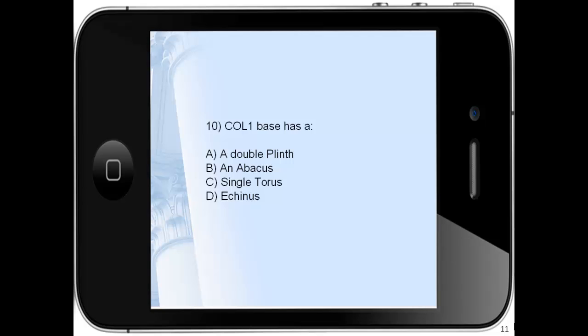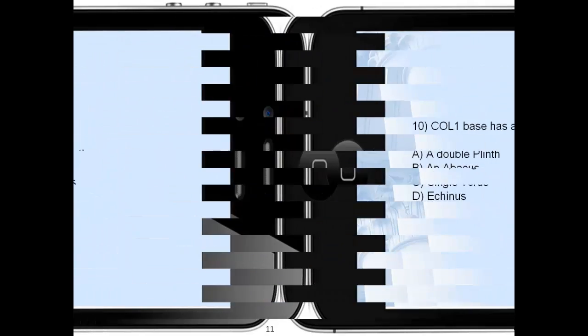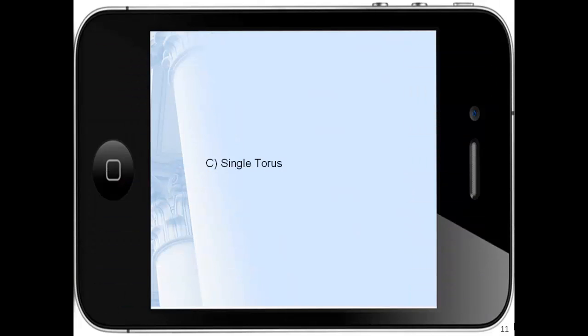Question 10. The column 1 base has A, double plinth, B, abacus, C, single torus, or D, echinus. Stop the video, make your selection, come back for the answer. The answer, of course, is C. It comes with the single torus.